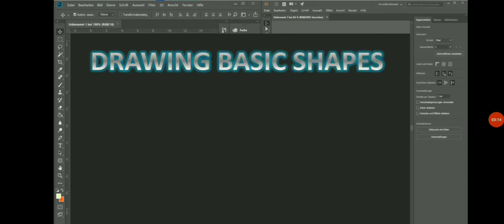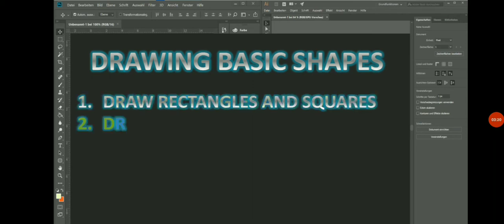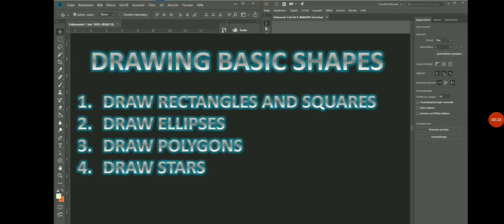Now let's talk about drawing basic shapes. We have draw rectangles, draw ellipses, draw polygons, and draw stars.